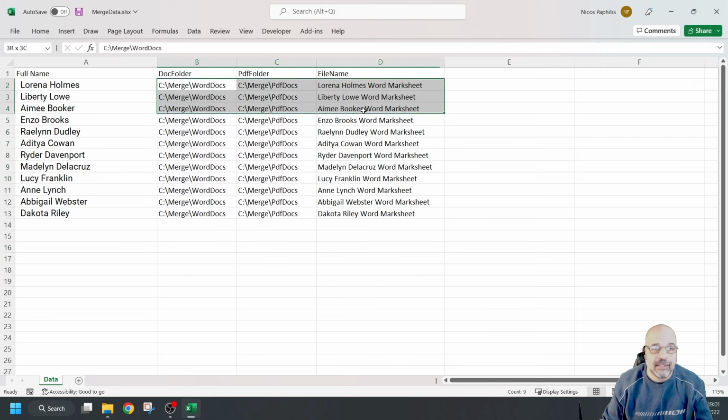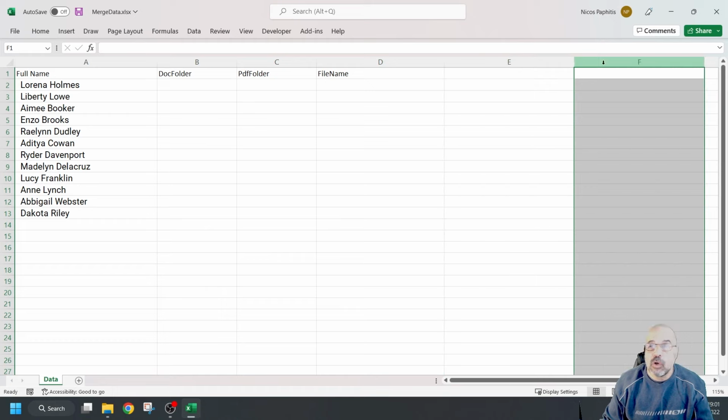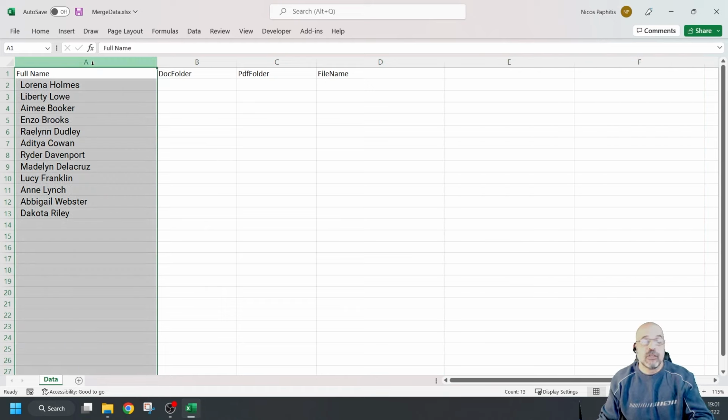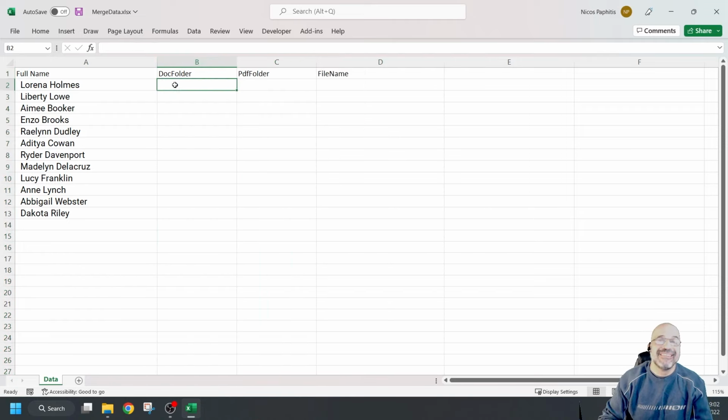So if I delete this, now you can have other columns as well. For example, students' contact details, email address, telephone number, date of birth, shoe size, eye color, whatever you want, sport. You can have all these fields in there to personalize your document, but you must create these three columns as well. So what's the first one? The doc folder. This is where we're going to save our Word documents.